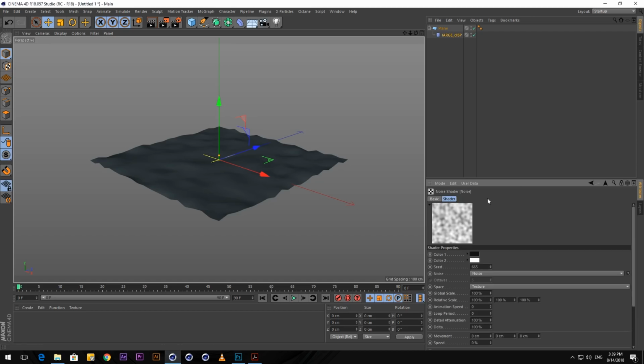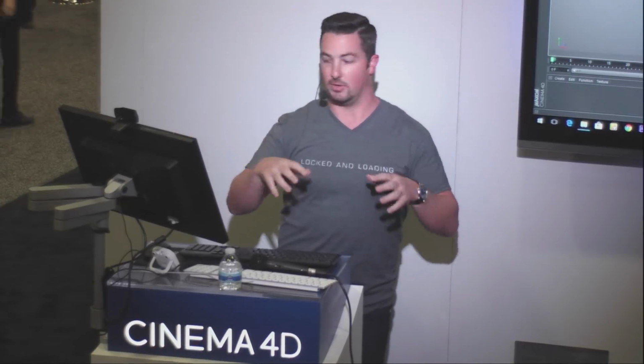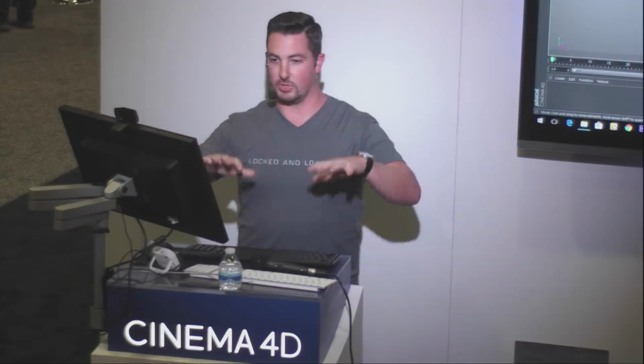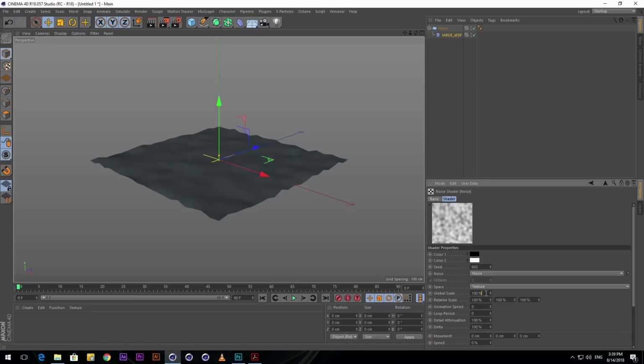And I'm going to go into this noise material itself. And I don't want to try to get the finite detail, the granular level detail with the actual geometry. I want to do that with the texture, but I do want to break up some of the geometry and give it some larger scale noise in here. So I'm going to increase this global scale from 100 to 1000.